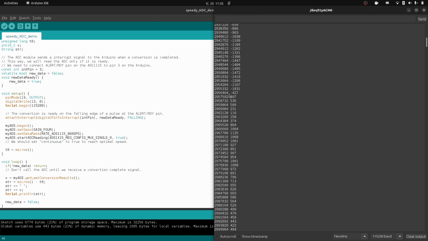So hopefully with this tutorial, you have learned how to use the ADS1115 module in continuous mode.